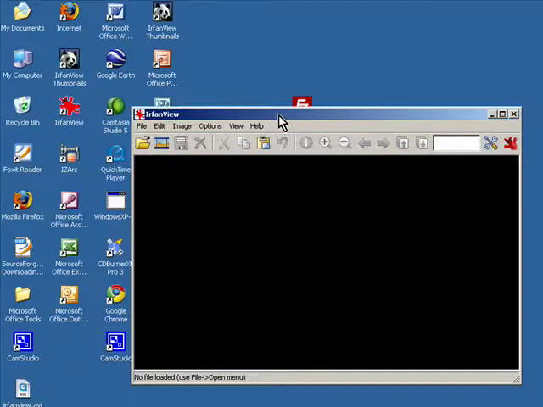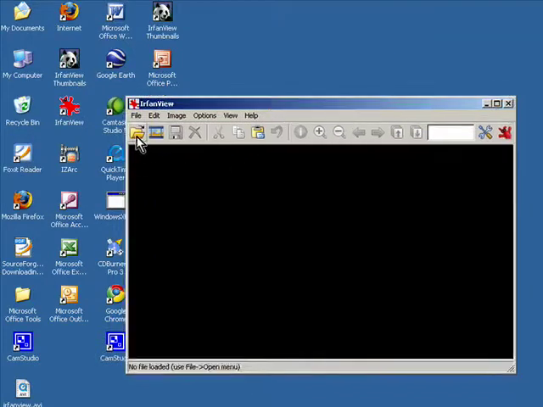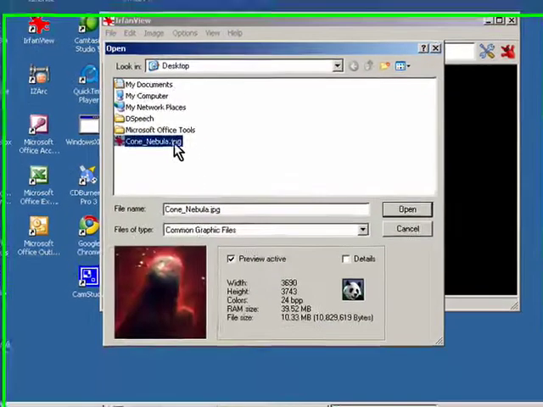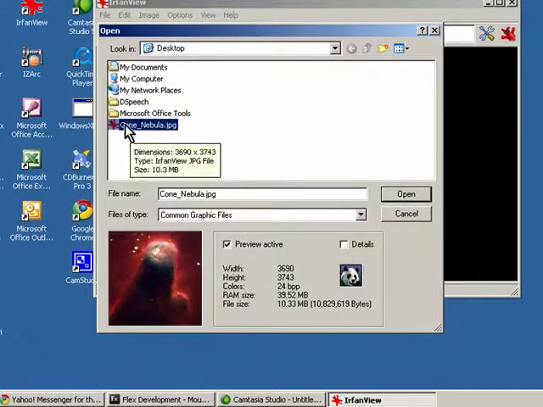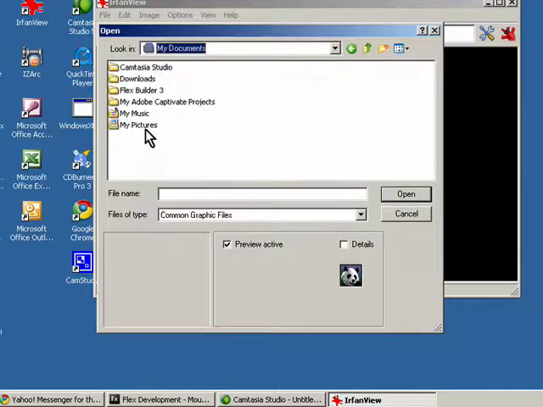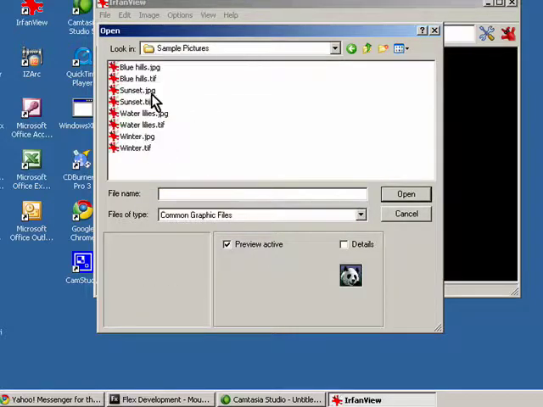And so here is Irfanview, and what we're going to do is open a file. I've already downloaded this file. It's called Cone Nebula, and if I click on it once, you'll see it highlights it in blue, and then it actually shows you a preview here. Now, if you can't find it right away, if you click right here, you'll get this drop down of all the areas on your computer, and most of the time, you'll find your pictures under My Documents and My Pictures. And here are some sample pictures, okay?